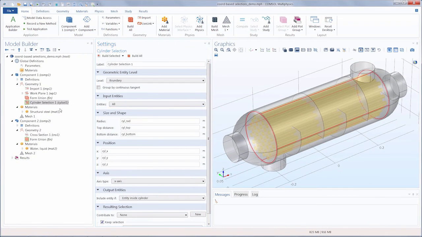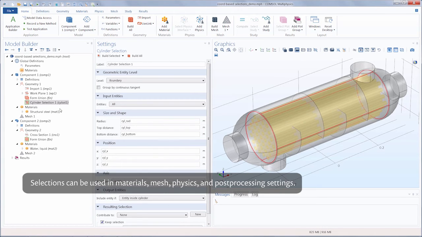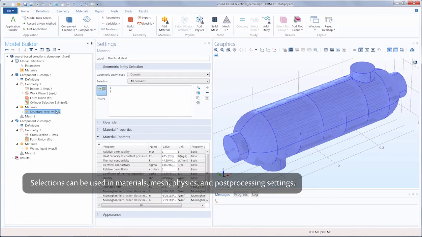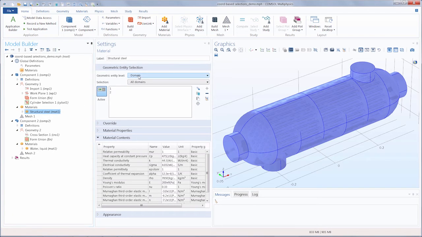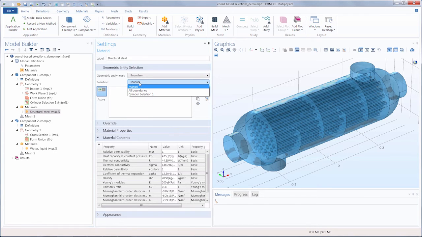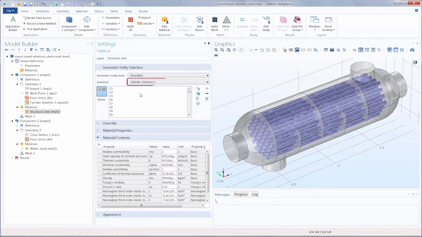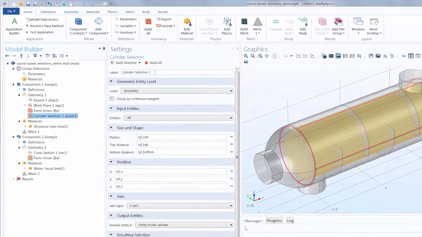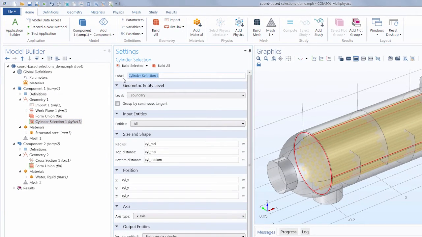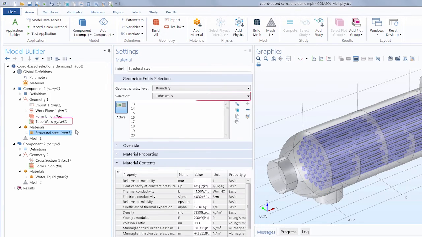Now let's see how to use this selection. Selections are always available for all materials, physics, and mesh settings, and even for post-processing results. Here we will use the selection to apply a material, structural steel, to the tube walls. In the settings for the material, I can expand the selection drop-down list for more options, and choose the cylinder selection. Note that no clicking on boundaries is needed. Also, if we ever wanted to rename the selection so it more readily identifies the parts of the geometry it contains, we can do so. Let's say we want to call this tube walls, and those changes are reflected.